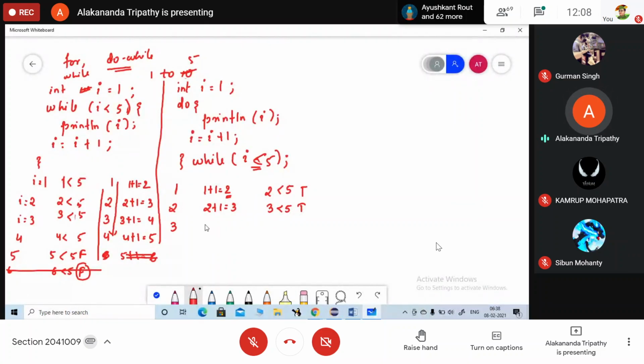It will print 3. Update statement, 3 plus 1, 4. 4 less than 5, it is true. Here what will be printed? 4. 4 plus 1 is 5. 5 less than 5, condition false, terminate. So again it is also printing the same values, 1 2 3 4. So what is the difference between these two loops?